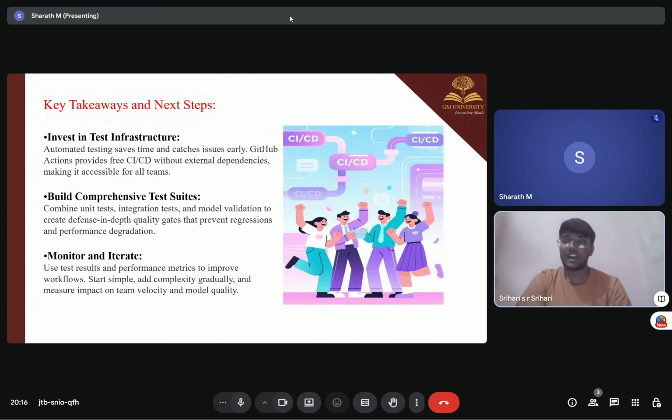Next, the final slide is key takeaways. In this slide, the main conclusions suggest steps for continued improvement in AML testing infrastructure. Invest in test infrastructure: GitHub Actions provides free CI/CD without the need for external tooling setup. Build comprehensive test suites. Use the suites for unit testing, integration testing, model validation, and regression testing to prevent regression and performance degradation.